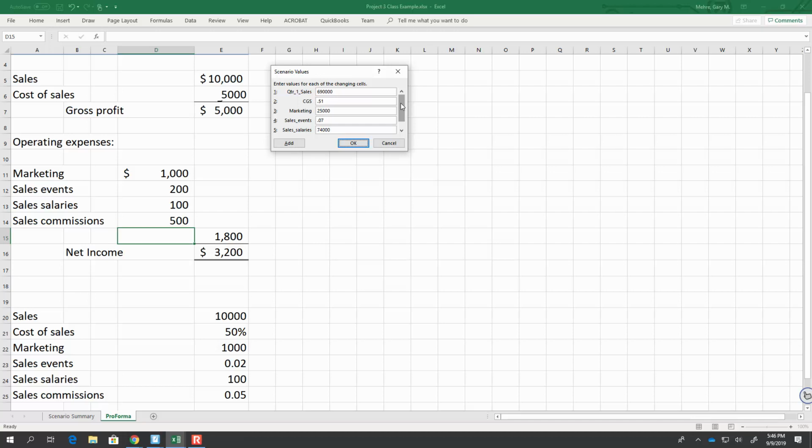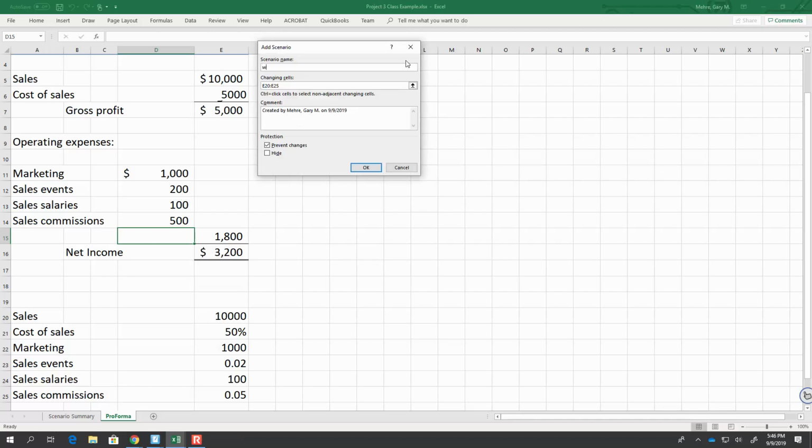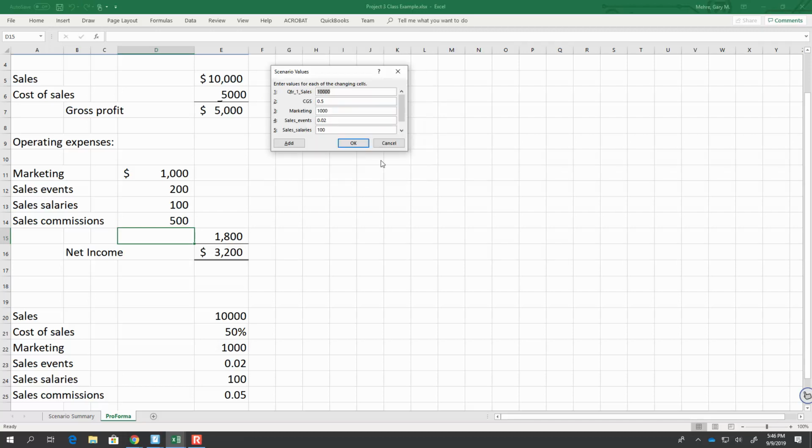Once that is done, just press OK. And now I have 2 scenarios. I go back, add the worst case. It's already got my stuff. Worst case, the sales were 670. I'm up to 53% on my cost of sales.